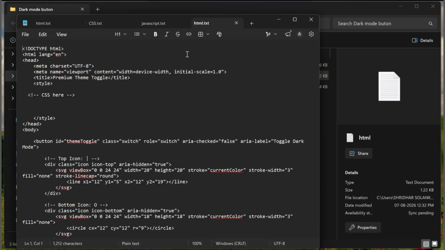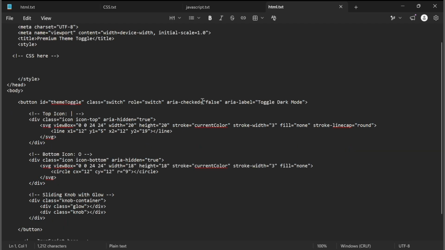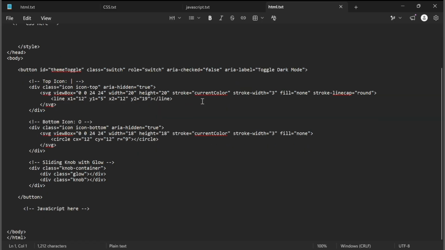Here we have the basic HTML document structure, including the doctype, HTML tag, head section, meta tags, title, and body. The most important part here is the button element, which will work as our theme toggle. We give this button an ID called theme toggle so JavaScript can find it later, and we also use classes such as switch, icon, and knob container so CSS can style each part separately.